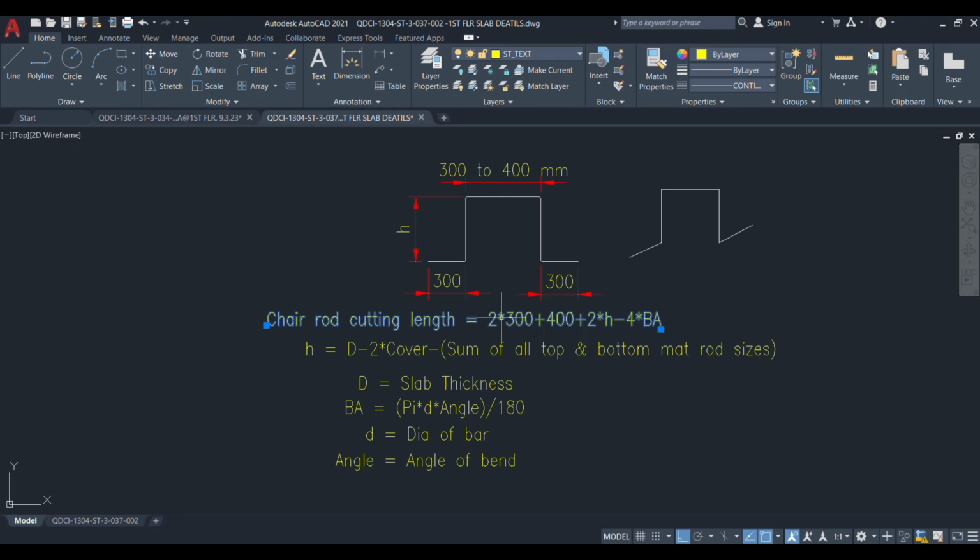So the chair rod cutting length is equal to 2 times this leg size, 2 times 300, plus this top length, which I took as 400, plus 2 times this h, this one side and this one side, minus 4 into bend allowance. There are 4 bends, that's why we need to deduct 4 bend allowances. This is as per IS standard.